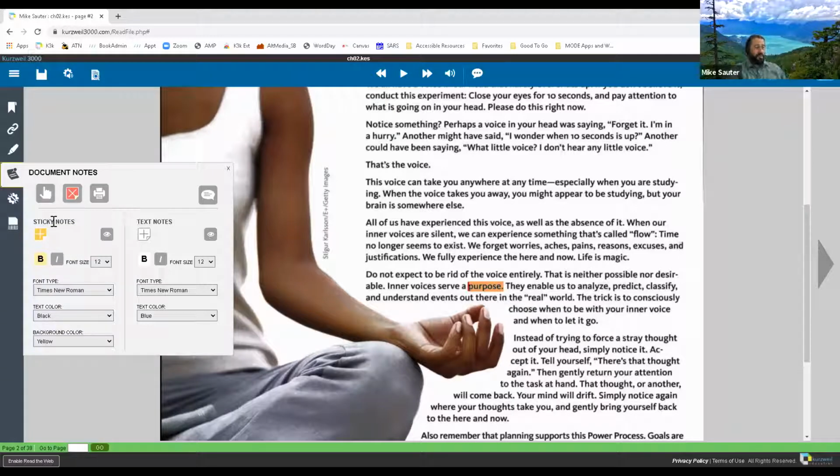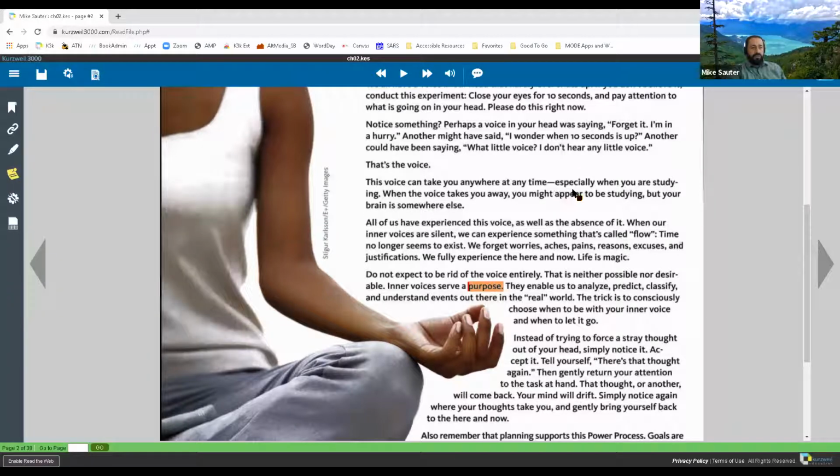So let's go through ways for you to create your own notes. I'm going to start with sticky notes. Now, a sticky note is added to the page by simply clicking on this yellow plus key. And we can see my cursor now has a little yellow sticky note dragging along with it. And wherever I click on this page, a little sticky note appears. This sticky note can be resized.